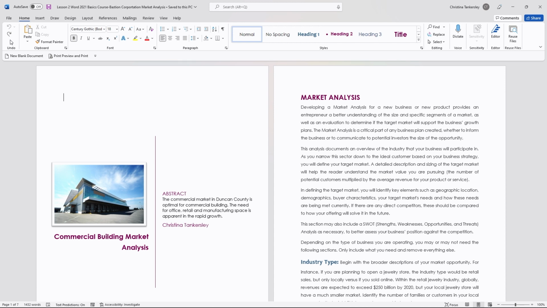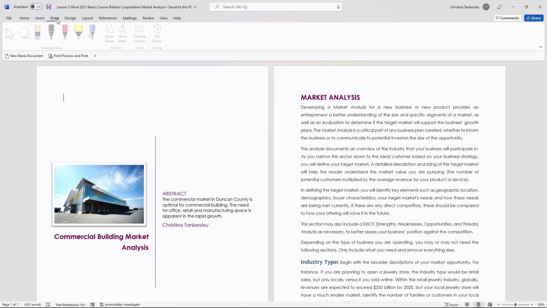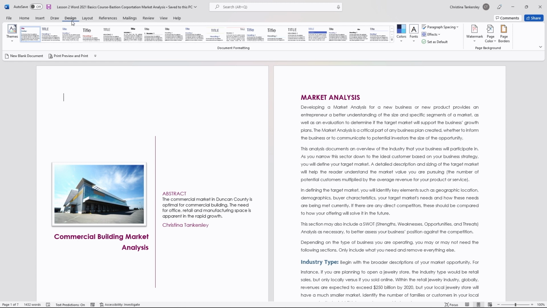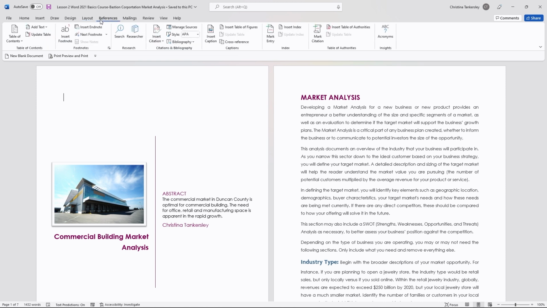Next is the Insert tab, which allows you to put objects such as pictures and shapes and tables into a document. Then we have our Draw tab. Draw allows us to use some of the drawing tools. The Design tab helps us with the aesthetics of the document, such as document formatting and colors. Layout is where we use features that help us with the general setup of the document, such as margins and orientation. References is where the features are located to create a table of contents or footnotes, endnotes, and bibliographies.